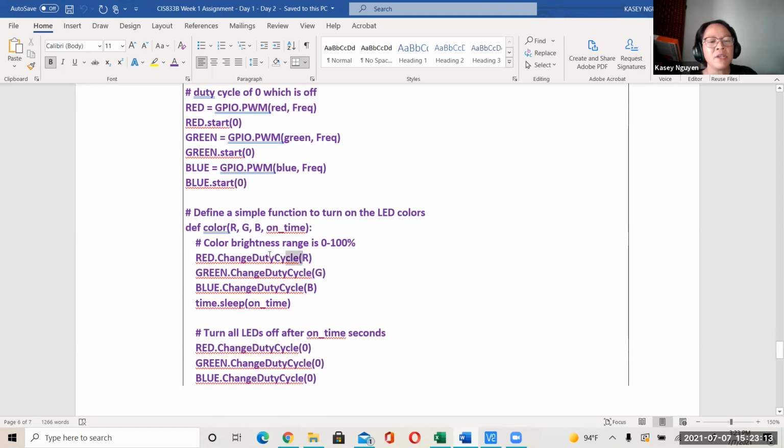And we are going to use change duty cycle. This is a method that's written in the module. That way we can have the light turning on and off for different colors. So here we write a function called color, and we're going to pass red, green, and blue with on time.